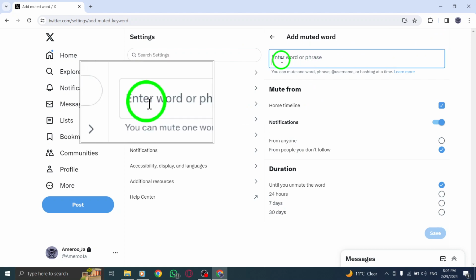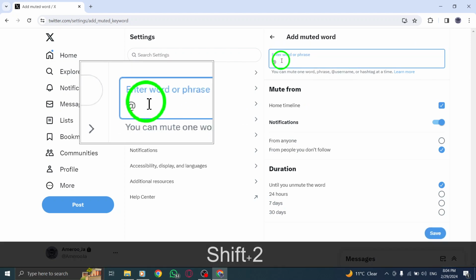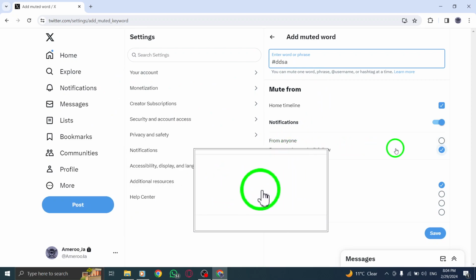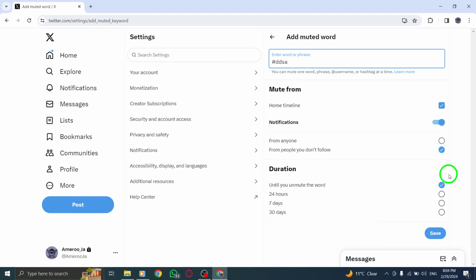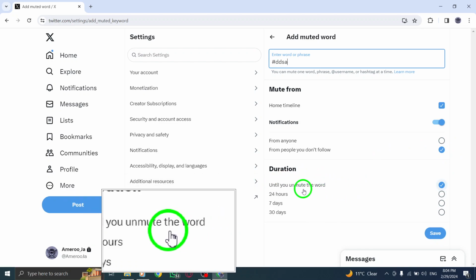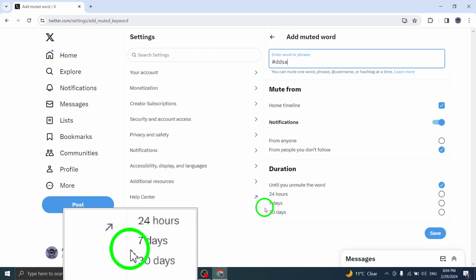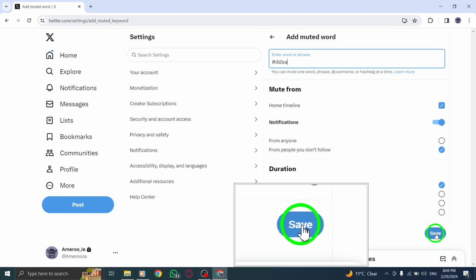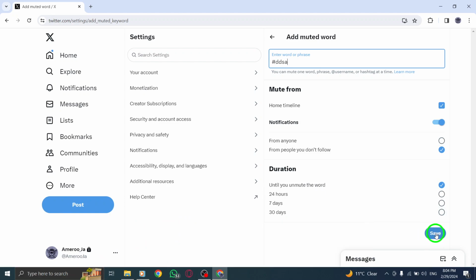Enter the hashtag you'd like to mute, and then select Home Timeline to specify where the mute will apply. Choose from People you don't follow to specify that the muted hashtag applies to tweets from users you are not following. Under Mute Timing, select the duration for the mute: Forever, 24 hours from now, 7 days from now, or 30 days from now. Once you've made your selections, click on Save to apply the mute settings.